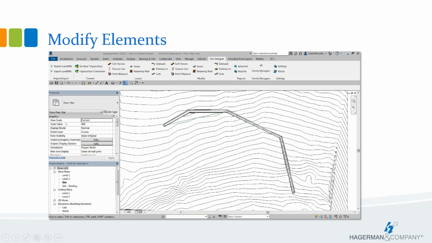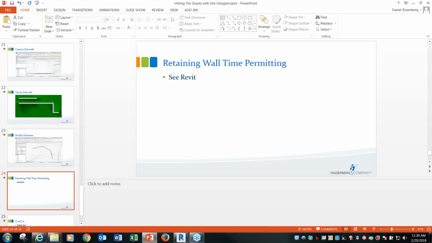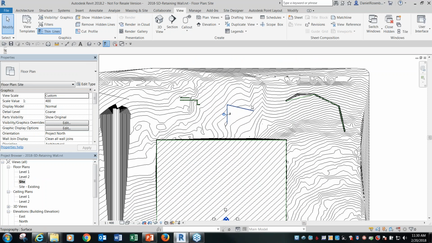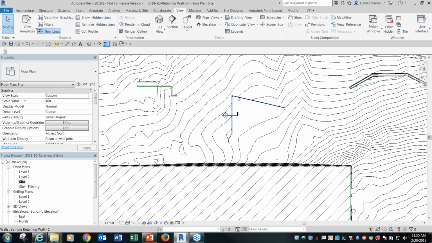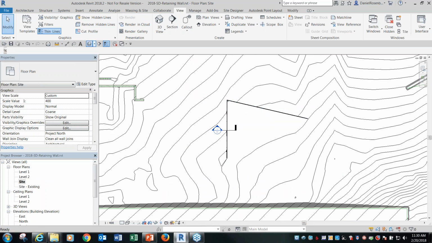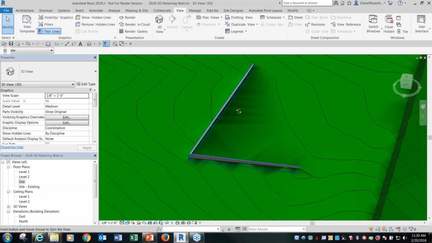And let's move ahead here. I think we do have time to look at the retaining wall. Let's take a look at that. We'll look at Revit for that one. So here's my little site project I was working on. And maybe we'll check 3D real quick. So I've drawn in this retaining wall.